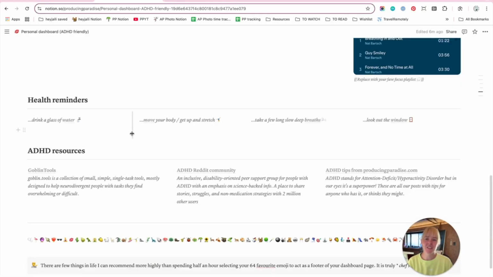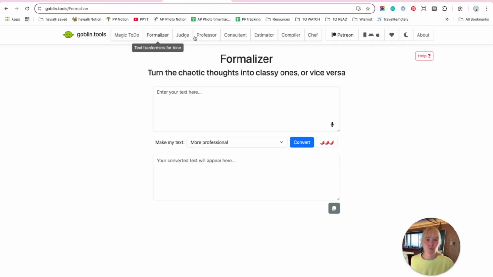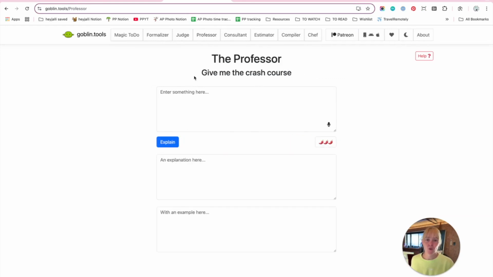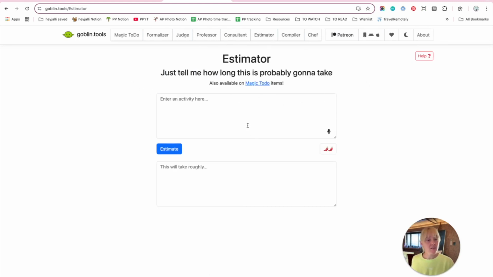Then there's some ADHD resources. So Goblin Tools is that task breakdown link, but it also does some other cool stuff. Like you can go through and have it either formalize your thoughts or judge the tone of some text you've come across. It can be your professor if you want something explained to you. It can be a consultant to understand the pros and cons and advice. It can estimate how long something's going to take, which can be helpful for the task setup.